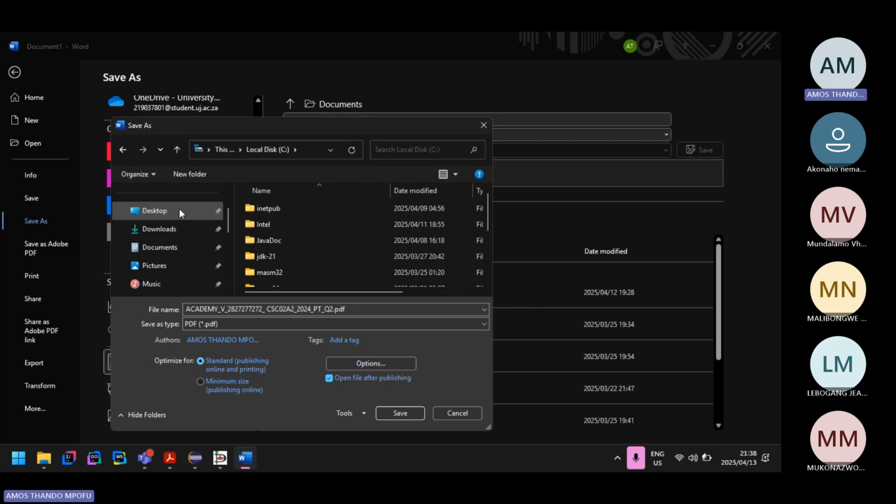So I'm going to save my diagram to desktop just for easy access when I send it to you after the session. Then I click save.